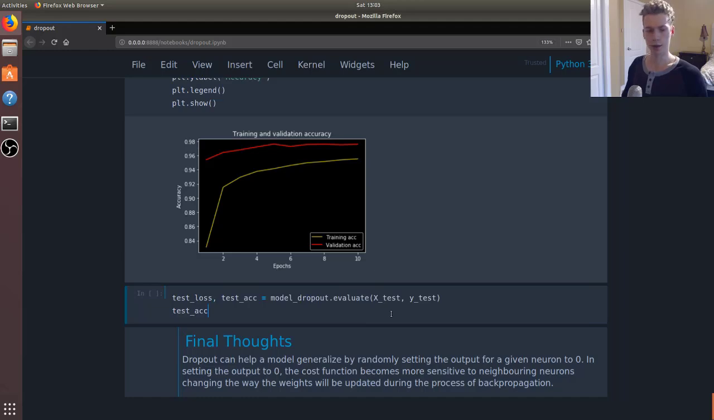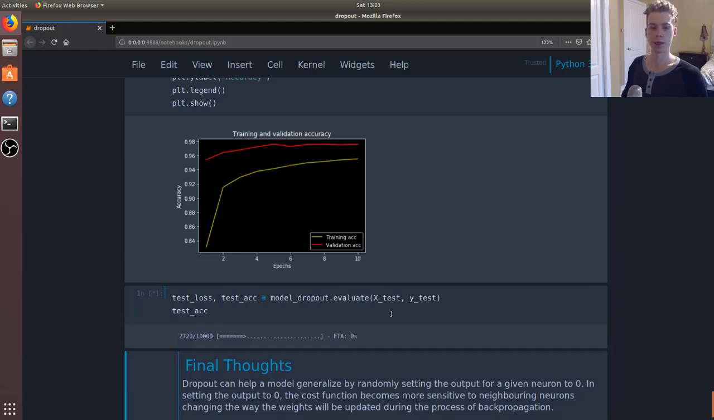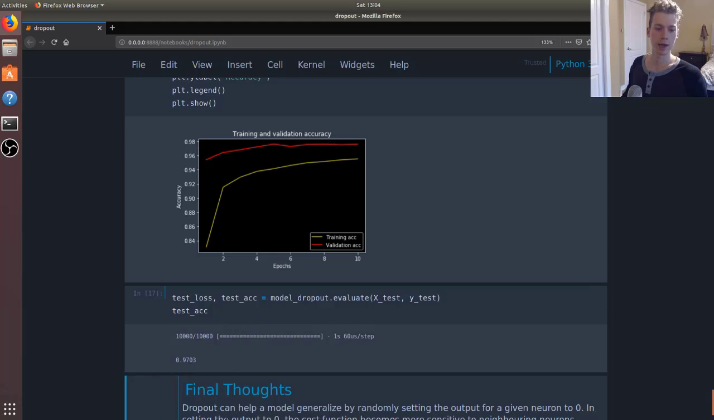If we take a look at the accuracy on the testing set, you can see that it's 97%, which is roughly the same as the other one. That's to be expected because you shouldn't really expect to get more than 97%. That's already high enough.